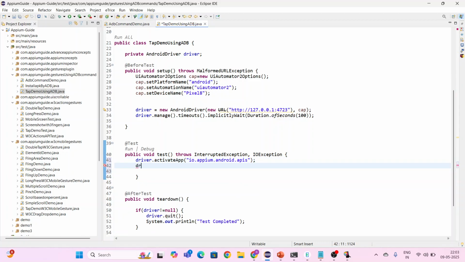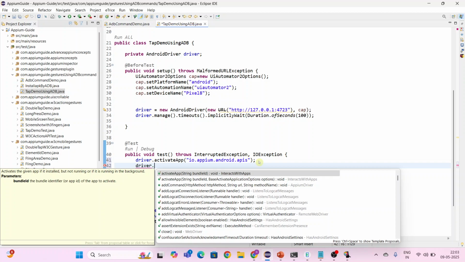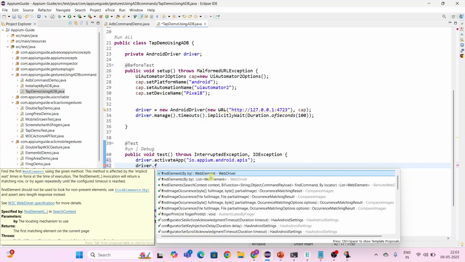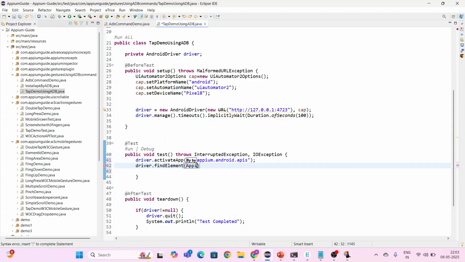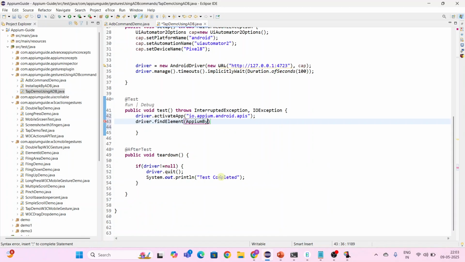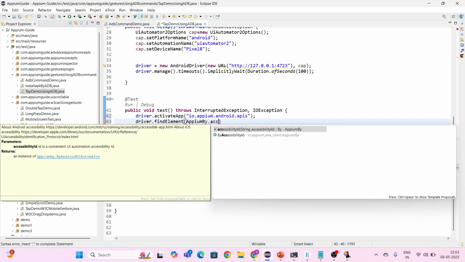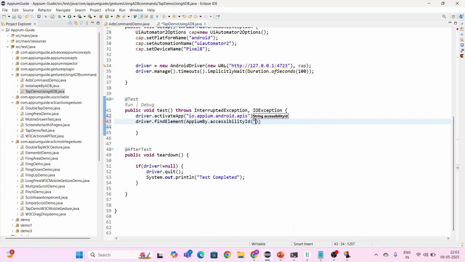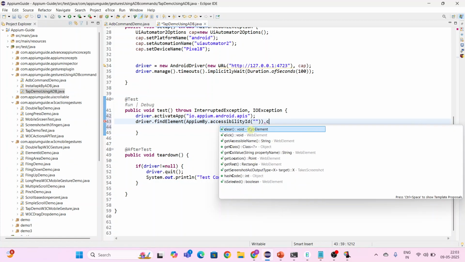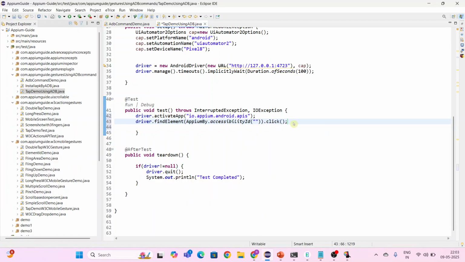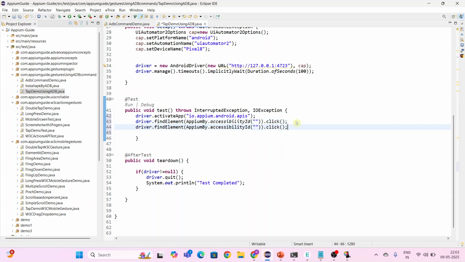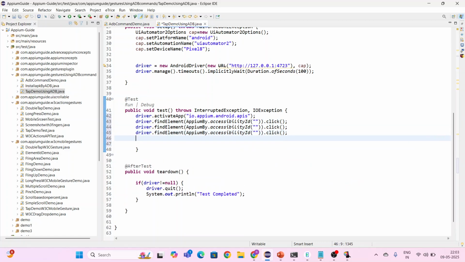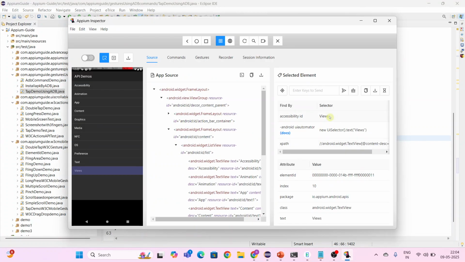Okay. After that, I need to click on Views, right? So driver.findElement, AppiumBy. I have to use the accessibility ID and the value I need to provide here. So the action will be click. I just copy it because I have to repeat this for the other screens also, right? So just copy here. Okay. Now go back to our Eclipse. So Views, accessibility ID is Views. Just copy the value here and paste it in our Eclipse.